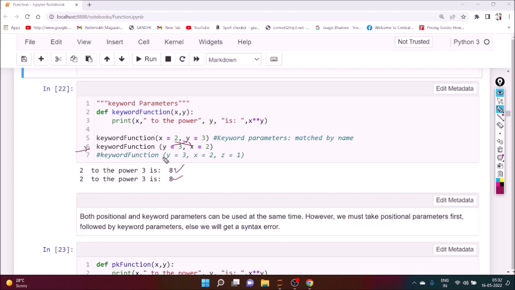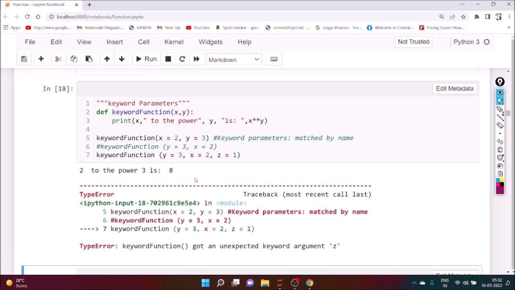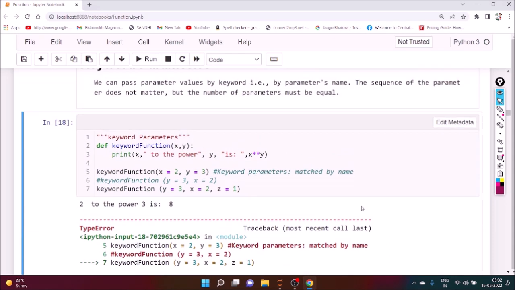Okay, but we cannot add one more. Suppose we want to add one more, it will give an error message. You can see here, we get the error message: unexpected keyword argument z. We cannot add the extra. We can change the position, but we cannot add, and we may not remove.